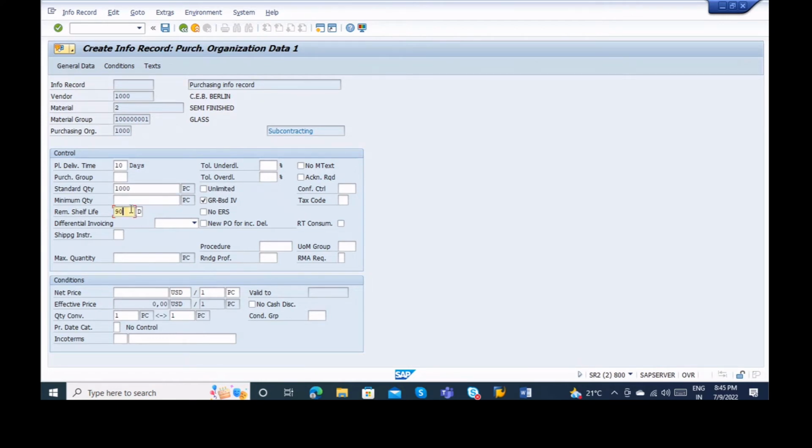And the remaining shelf life: once I receive the goods from this vendor, how long will the remaining shelf life be? And again the shipping instructions, we already talked about that. And GR-based IV unlimited. Confirmation control is for the inbound delivery. Tax codes: for this combination from this vendor, what is the tax code? The percentage input tax code, 10%, 15%, 5%. And ERS is for evaluated receipt settlement, which is for the special procurement process.